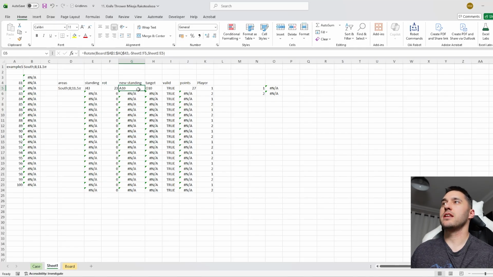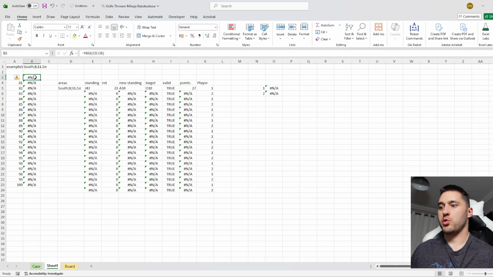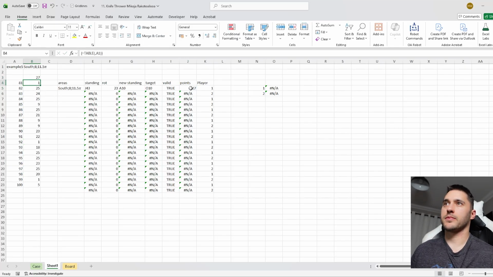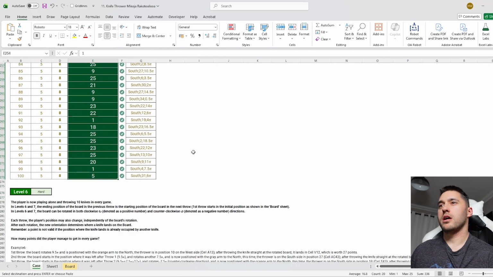So that's that. So now we're standing in A10. Our new target is O10. Of course, it's valid, so we get 27 points. So the points is going to be this. And as you can see, this is pretty quick now.